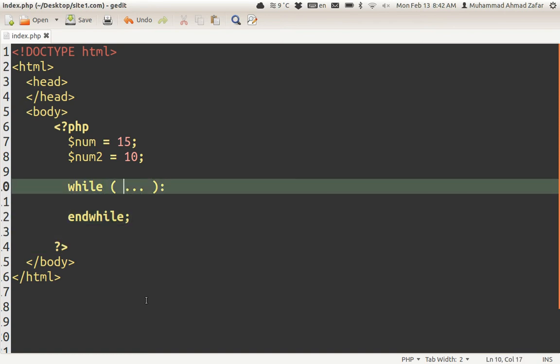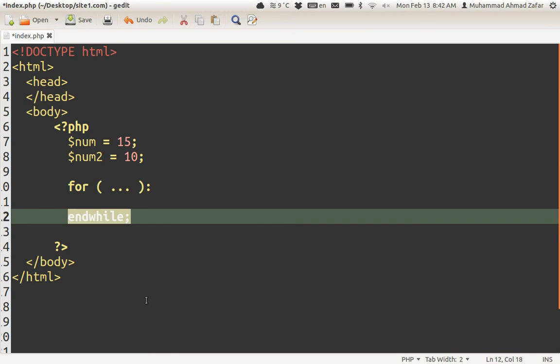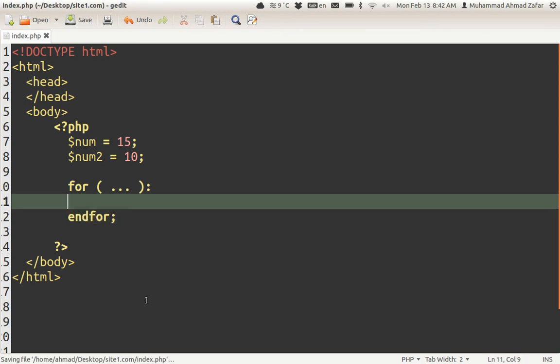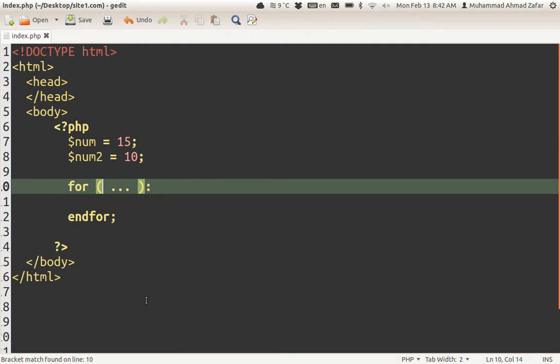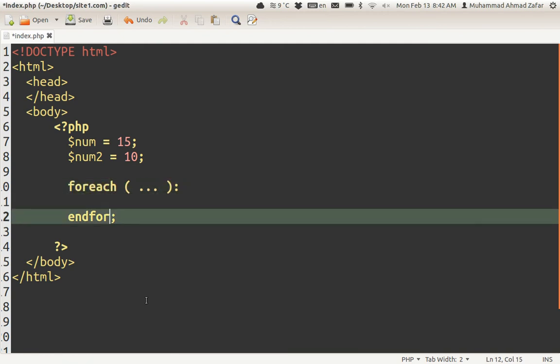So we also have a for, and then we have, let's see, foreach. We also have a foreach statement, so we can use foreach and end it the same way, endforeach. This will work fine.